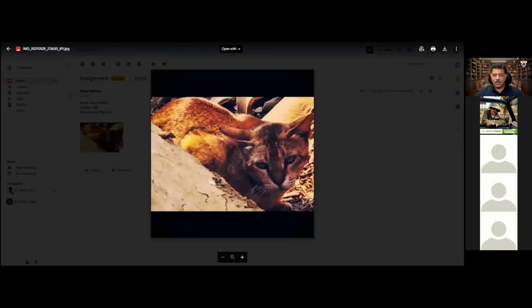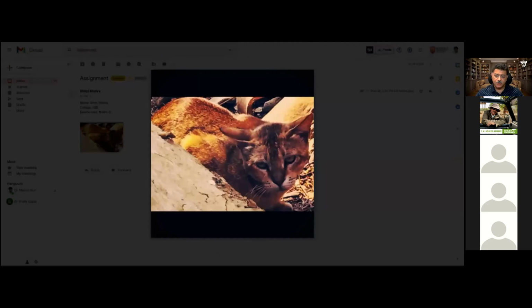Okay. Now here is a case where this is too tight a crop. For an image, it is too tight. There should be at least a little bit of space around the subject, what we call a breathing space. The image also is looking quite dark. It needs to be brightened a bit.